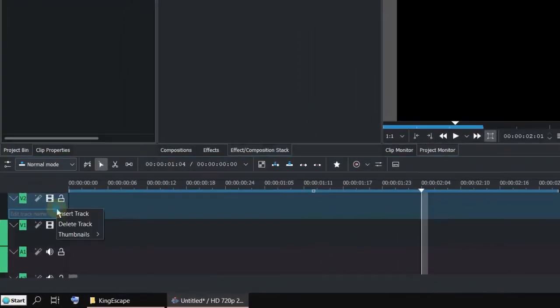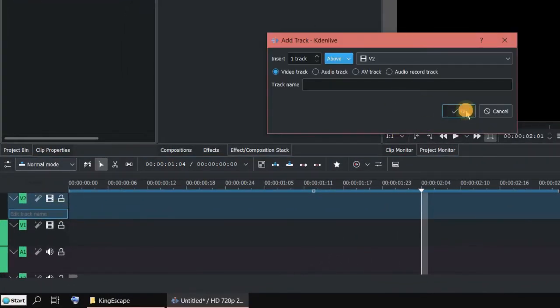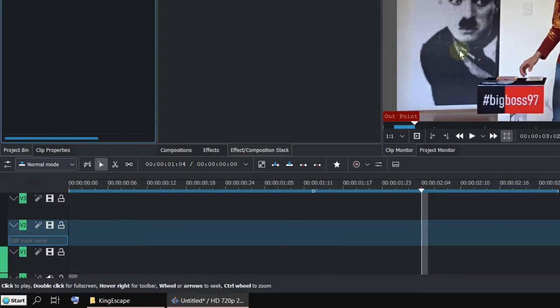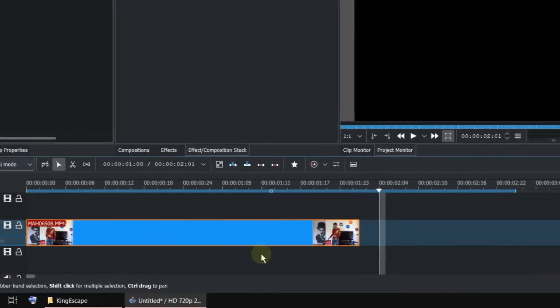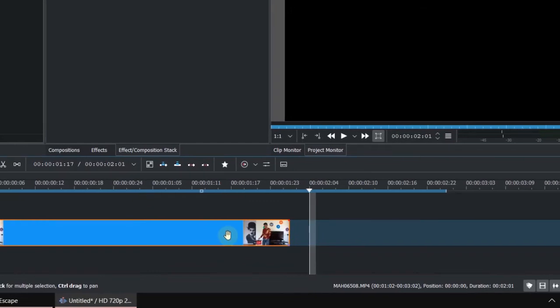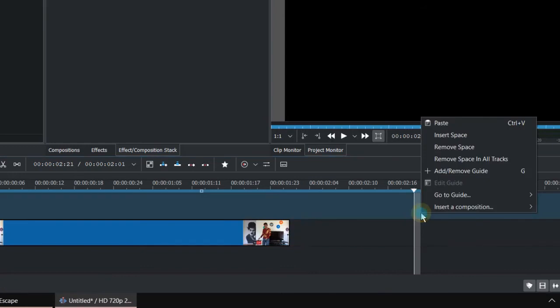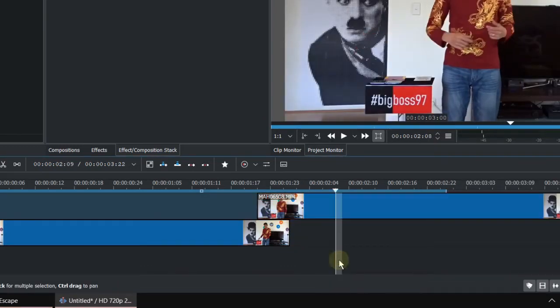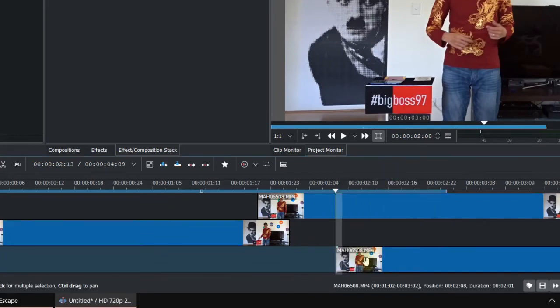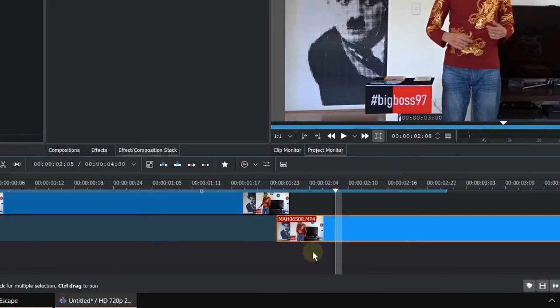Now I'm going to insert one more track. Now I'm going to put it in the second track and copy one, paste it here. We need three tracks. I can paste it here as well, so leave them here.